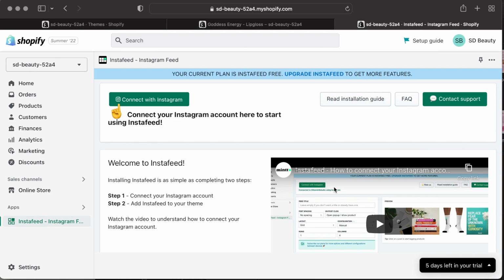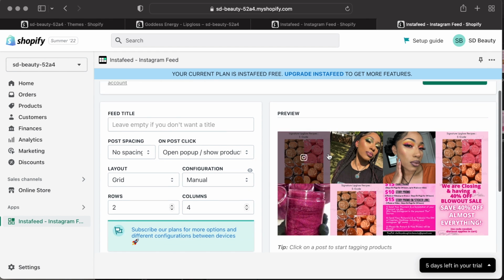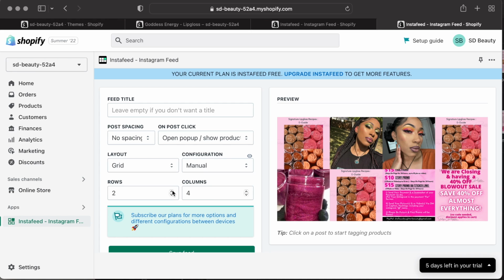Once you connect it to your Instagram account, go ahead and log in, and then it's going to show you how to install it. And for mine, I just wanted it to be run 1 row. You can add multiple columns if you want to, and just adjust the way that you want the feed to show up on your store.